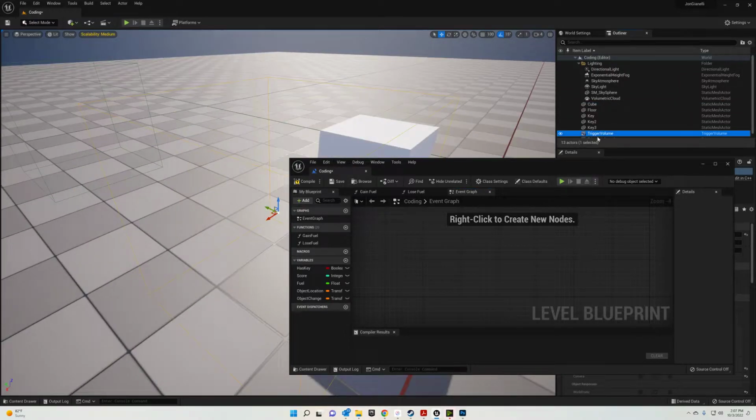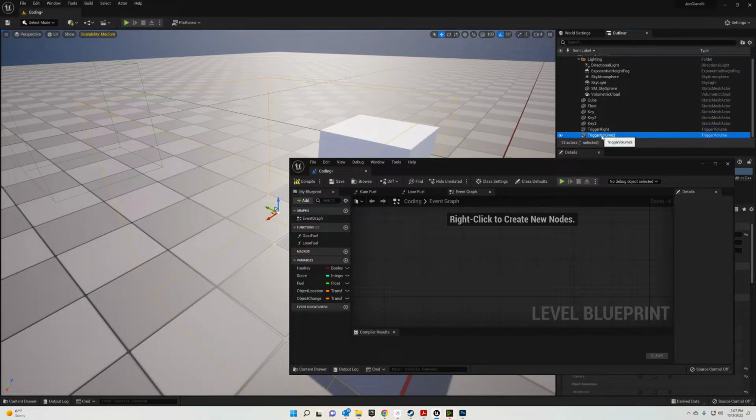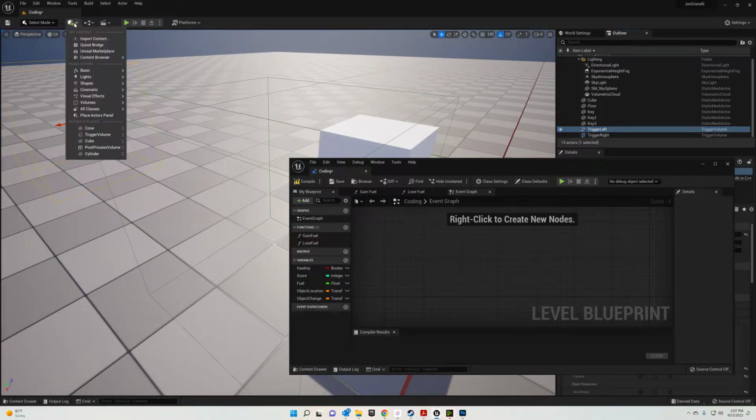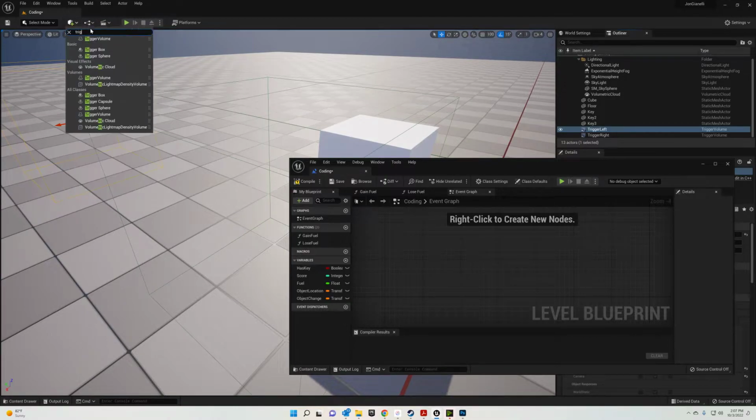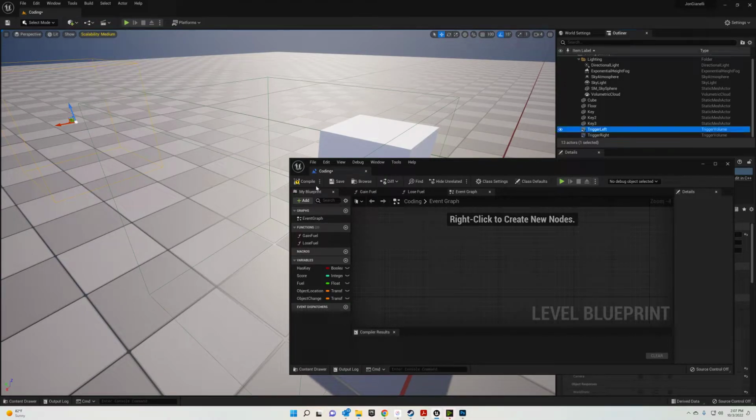So we'll call this one trigger right and trigger left. And if you don't have a trigger volume, just hit the plus, type in trigger, and it'll pop up trigger volume right there. Or a box trigger. I think that it's not going to make a difference.